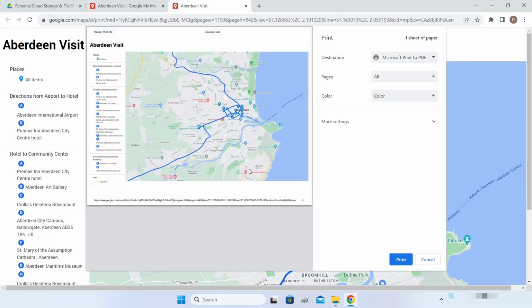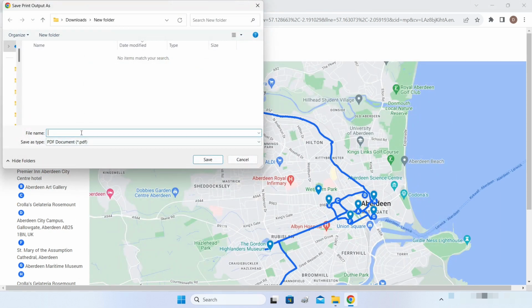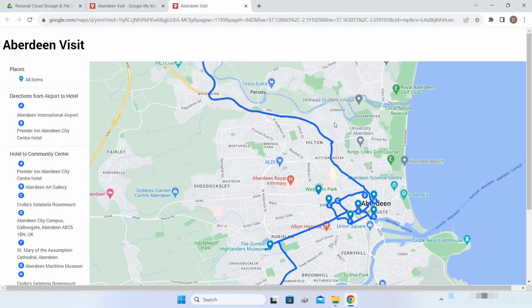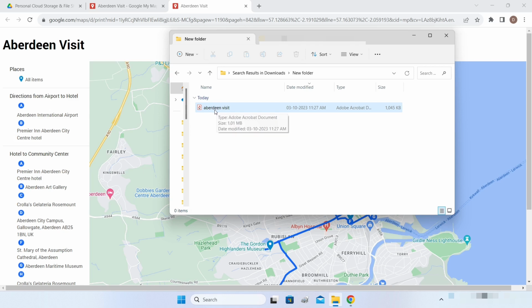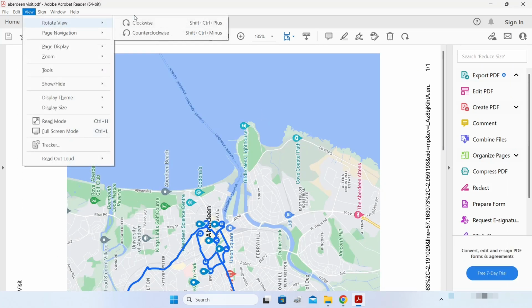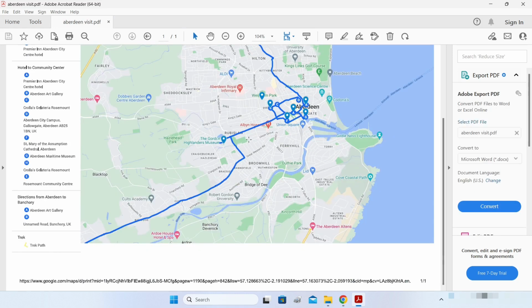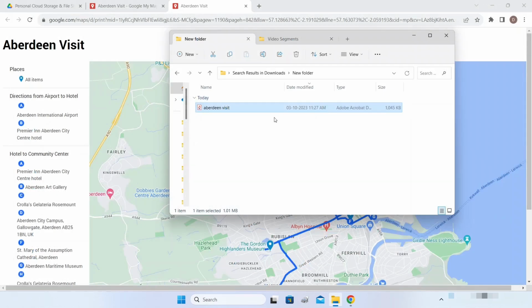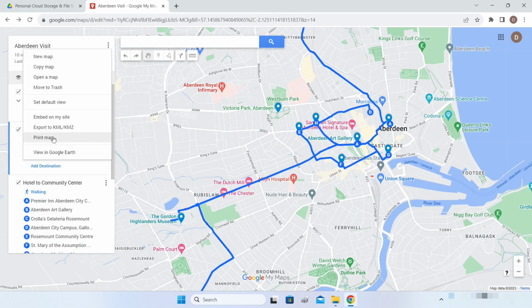So when you do this, it creates an entire image of your map, and then you can print it or save it as PDF. So just go ahead and click on print, and then give it a name and save. So this is saved as a PDF file, and you can go ahead and open it. As you can see, this is saved as a PDF file, and you can open this and view this inside your PDF viewer. And you can go to view and rotate the view clockwise to see this entire thing. So this is how you can create a printed copy of your map. Just come here and click on print map.